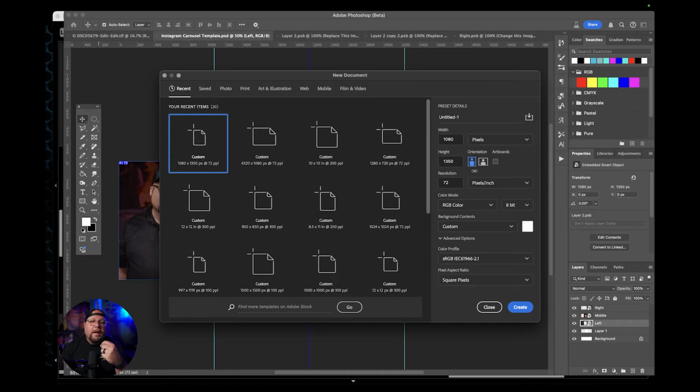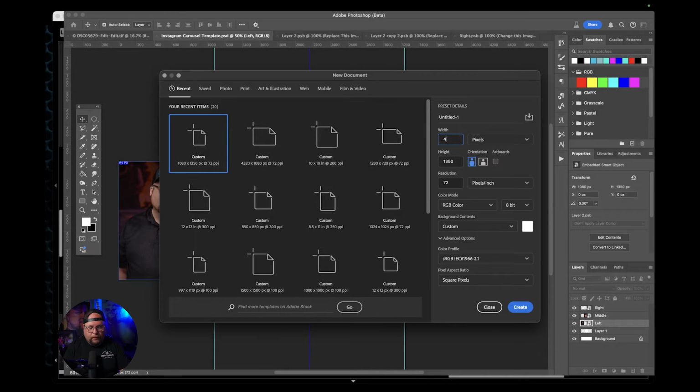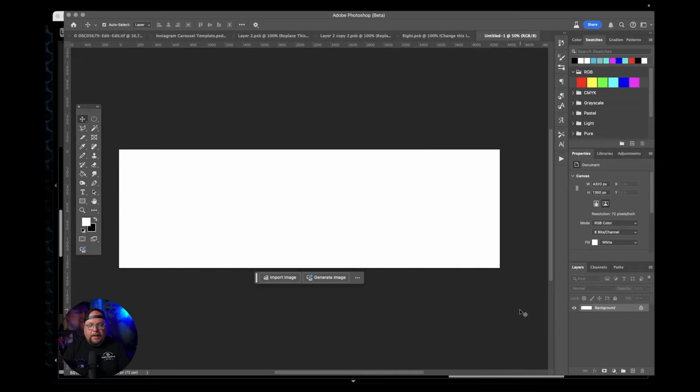Now, the crop for a 4x5 is 1080 by 1350. But I need to make 4 of them, so I need to create 4,320 by 1350. That's 1080 times 4. We'll leave 1350 because we don't want to make it bigger, we just want to make it wider. And then 72 DPI for the resolution, because that is what your phone or your computer sees. That's web resolution. So 72 DPI. We're going to go ahead and hit create.